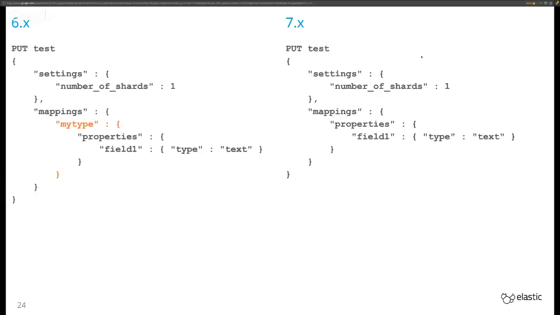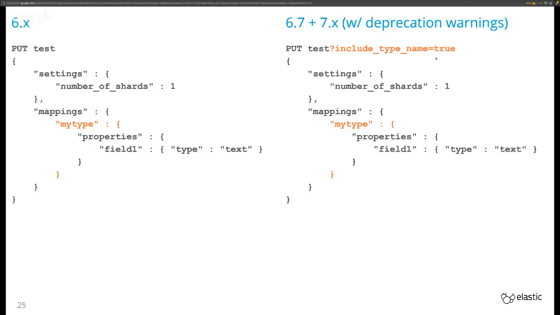Another example is if I'm actually creating a new index or updating the settings for a new index. In 6.x, I would typically include the type name right here as part of the request. But in 7.x, that's not supported by default. So if I wanted to continue to include this myType part, while giving me some time to go through and audit all my code to remove that, I could add this include_type_name=true parameter, and this is supported in 6.7, 6.8, and all of 7.x.